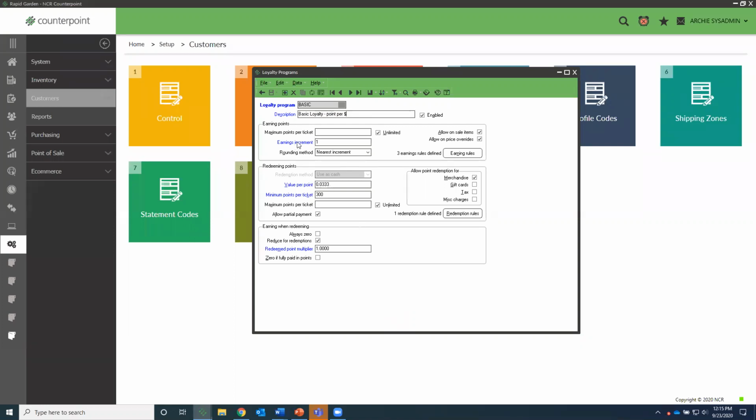So starting at the top here with earning points, Counterpoint allows you to set these parameters. Number 1, you can set the maximum number of points that a customer can earn per ticket. So this is a control. If you want to make sure they only earn 1,000 points or 500 points per ticket, you can certainly define that. In this case, for my basic program, I set it to unlimited, so they can earn as many points as they want.